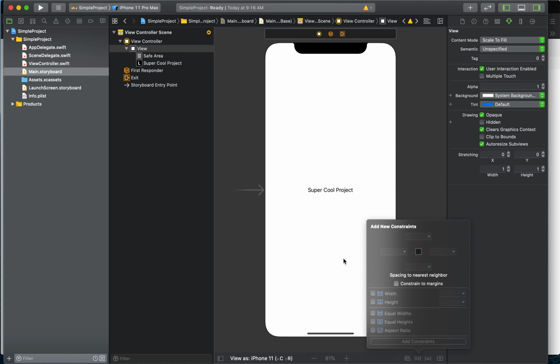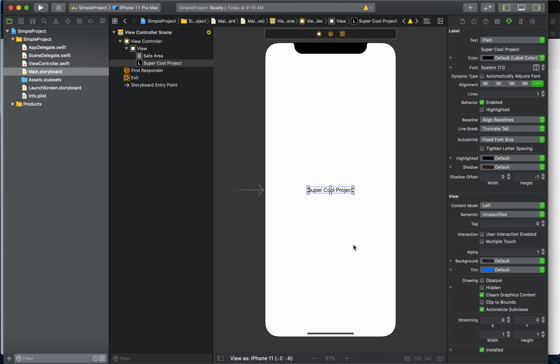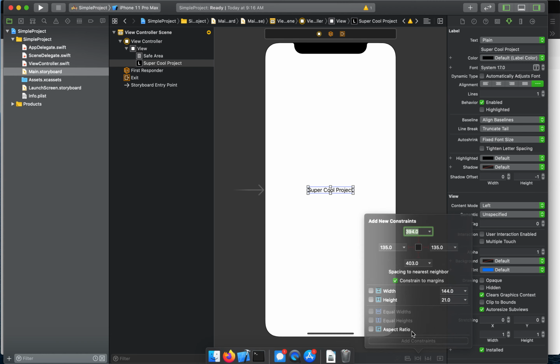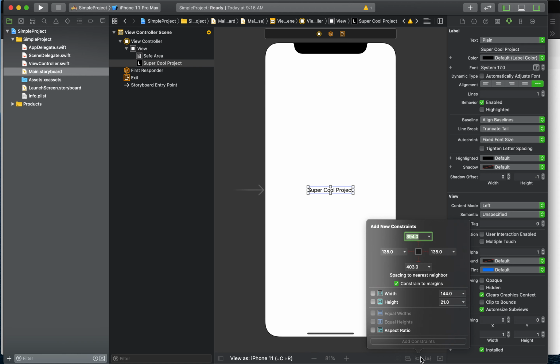Right now, everything is grayed out. So make sure that you click on the button first, as you can see. And now everything won't be grayed out. And we're not going to click this one. So this is the way that you can constrain it to the view.